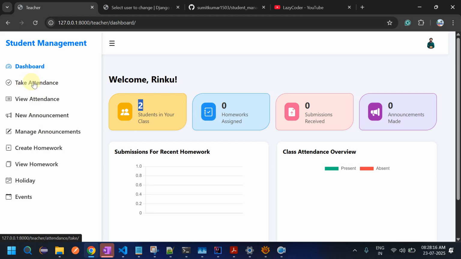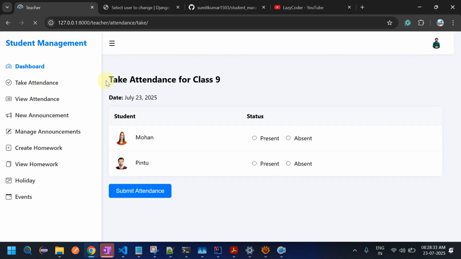So let's click on the dashboard, and this graph will also be updated because teachers have not given any homework or attendance. So this graph is blank. We will see it one by one. So I have already logged in as a teacher. So let's click on take attendance.